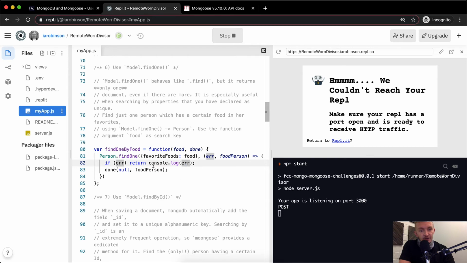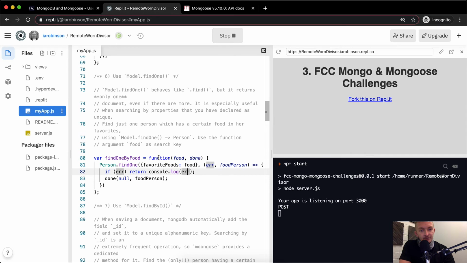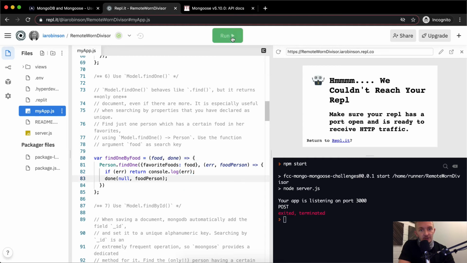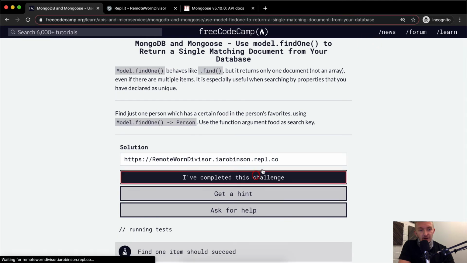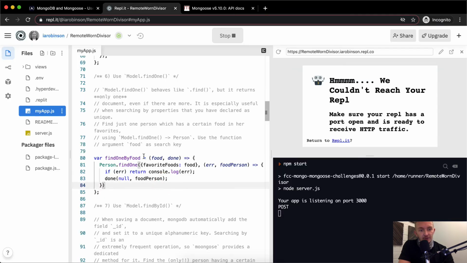We have this: if error, return console.error. I'm pretty sure that we could refactor this also down to an arrow function. And so now if we were to stop and rerun, now that we've refactored our code a little bit, I think that we would still find that we are getting the right answer. Cool. So we were able to refactor that code a little bit to get a more succinct looking thing. So once again, we're saying Model.findOne, and it behaves like find, but it returns only one. So that's why I say foodPerson rather than foodPersons, because we're getting the first person in the list that has that food.